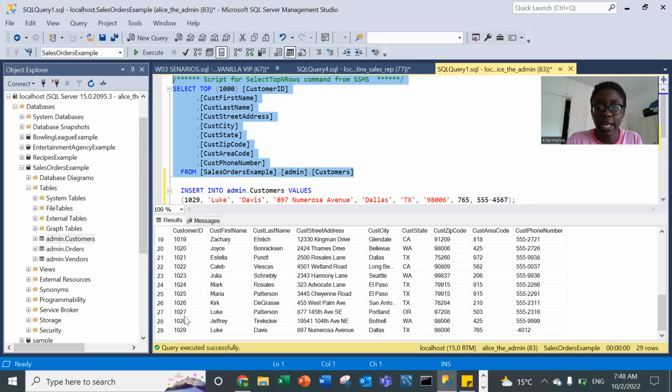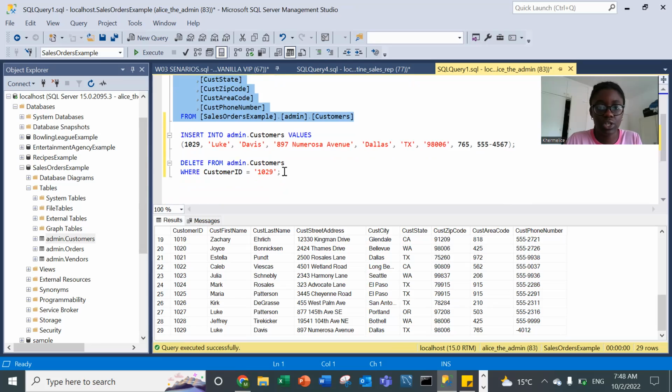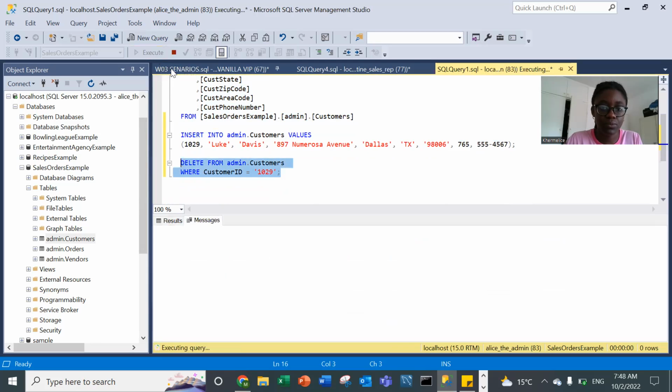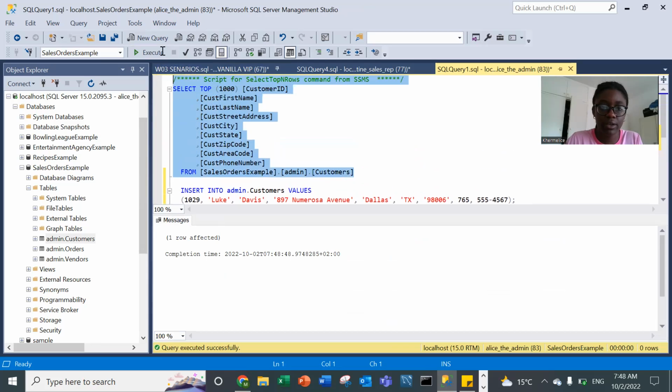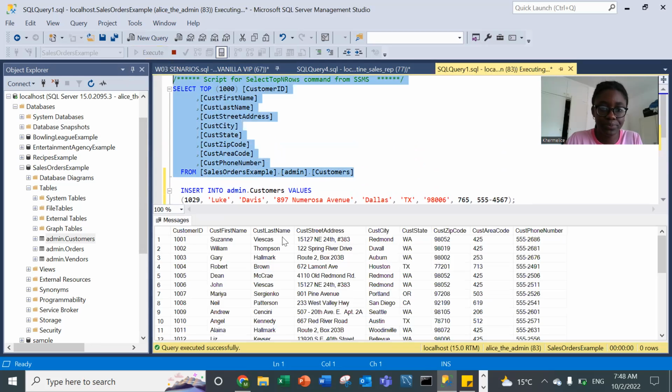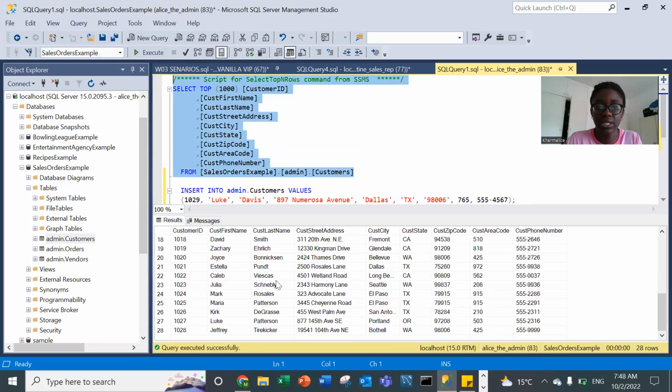we'll see here at the bottom that there is a new customer added. And if this customer decides last minute, oh, okay, you know what, I don't want to be a customer anymore, then you can just delete that customer from the customer table. See the select just to check. We'll see here that that customer is no longer there.